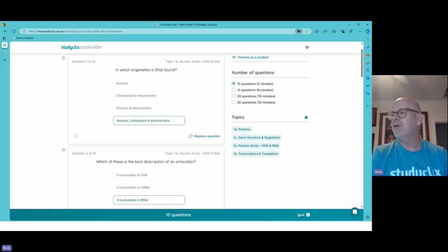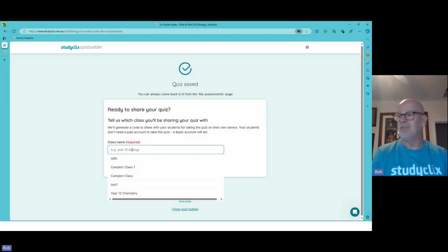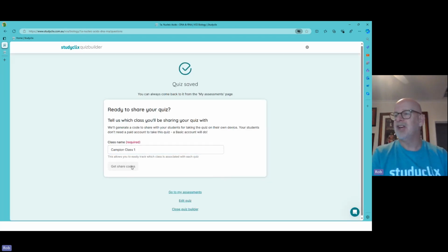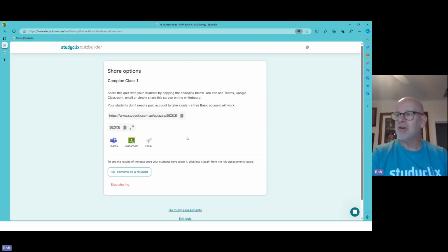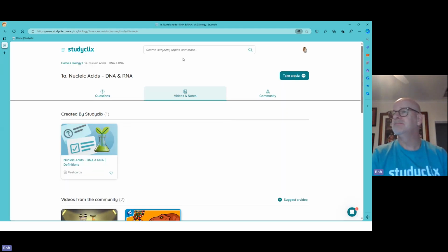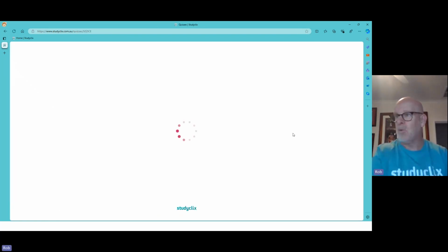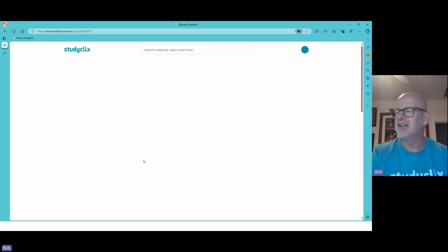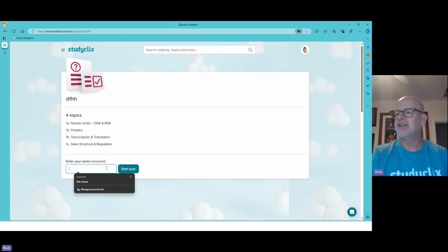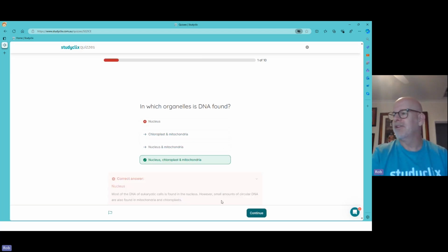And again, once you're happy with it, you can just save it, get the share codes. You can either share it through most of the popular platforms, but in this case, I'm just going to copy the link and then go back to the student page, drop in the code. And once again, even though I don't have a paid StudyClix account, I've got complete access to this quiz, and I can go and answer the questions.